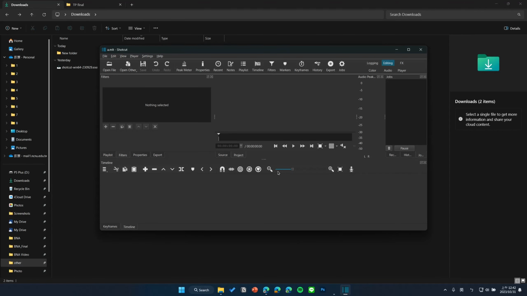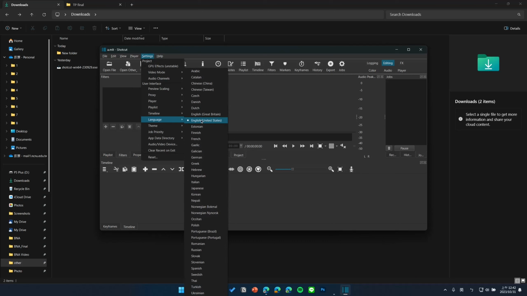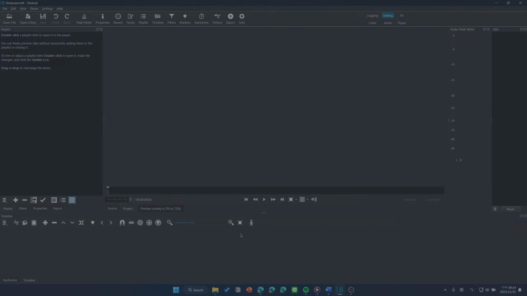By the way, if you find that your interface is in Chinese, we recommend switching to English. Simply go to the settings in the top left corner, choose the language option, and select English. Now let's get back to Shotcut.